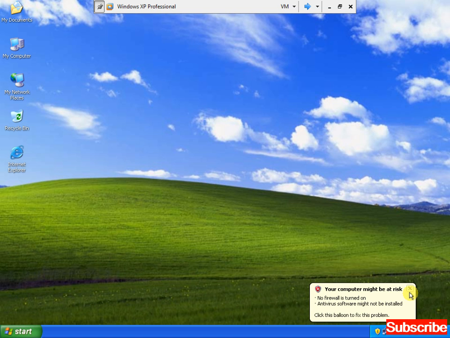So this folder will be shared, and when a folder has been shared, there will be a hand symbol. Is it clear? When this folder is shared, there will be a hand symbol because this folder has been shared. Now if you want to access this folder from that computer, how to access it?